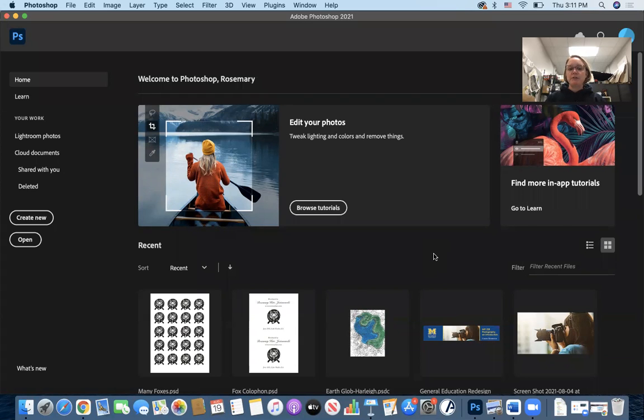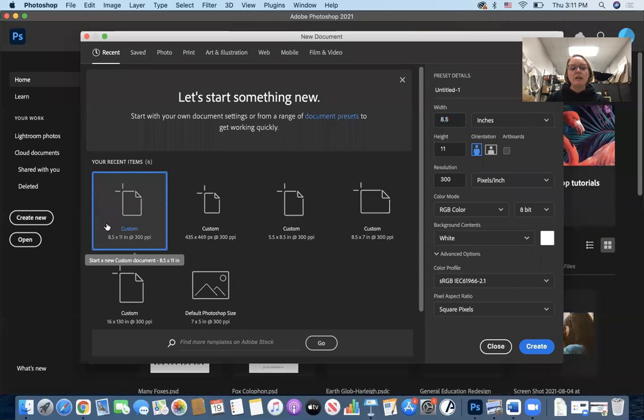In Photoshop, when you first open it, it's this little symbol on the bottom, or you can open it from your Creative Cloud menu. You'll get to a window that looks like this. These are past projects I was working on, and you're going to want to create new. And let's go ahead and choose this custom. It's 8.5 by 11 inches at 300 pixels per inch.